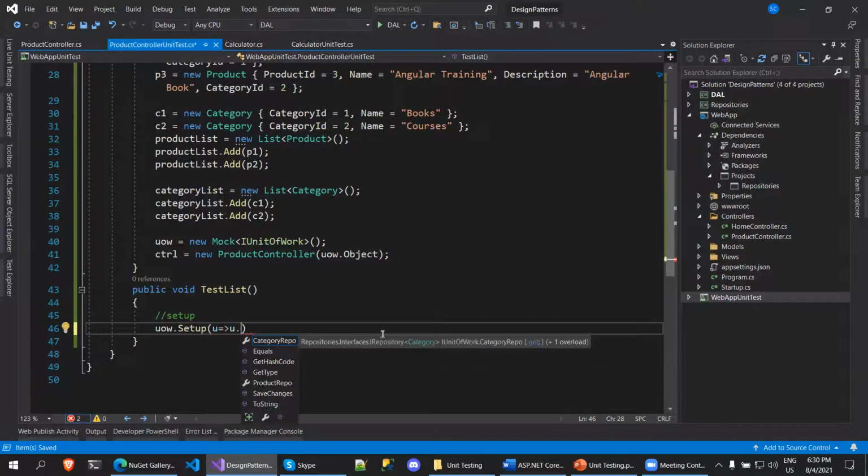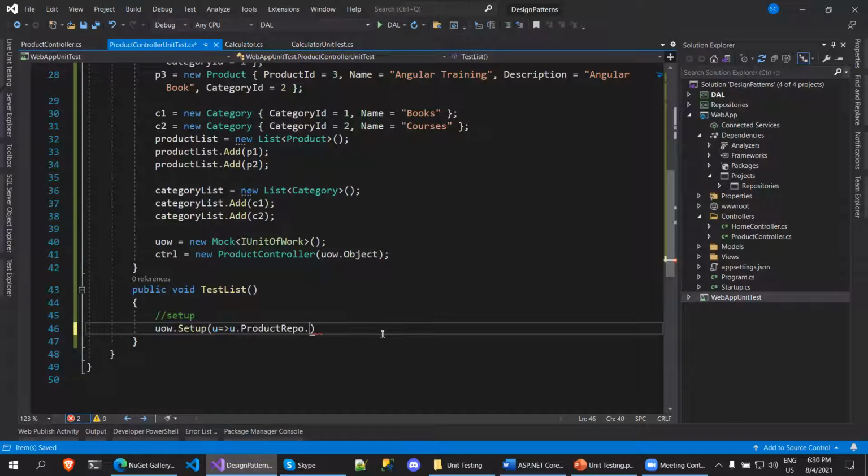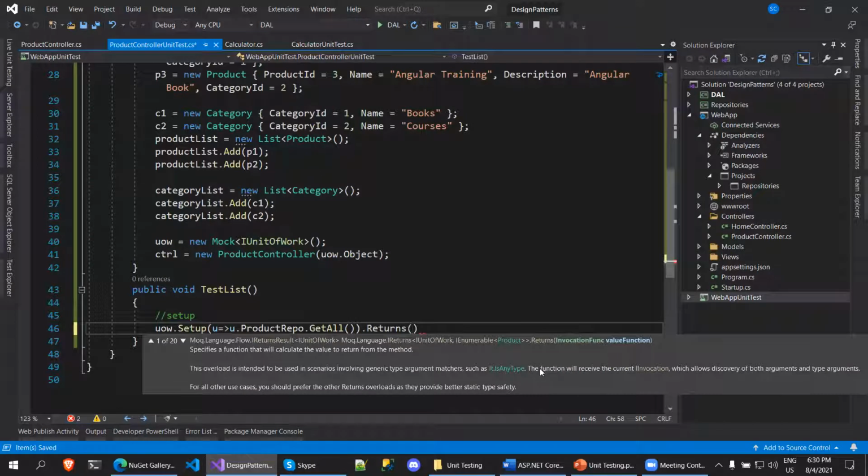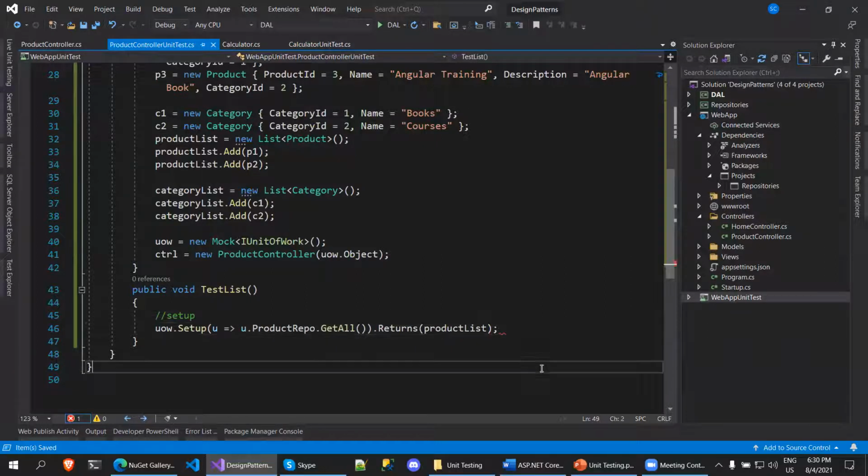What Mock? When you call the product repo GetAll method here, then it should return the list of products. So what list of products do we have? We have the product list here. This one I'm passing. So this is my product list which I'm returning.